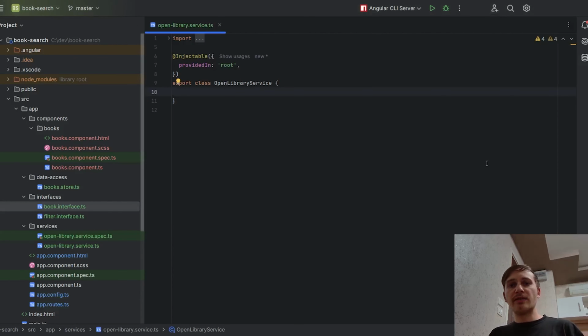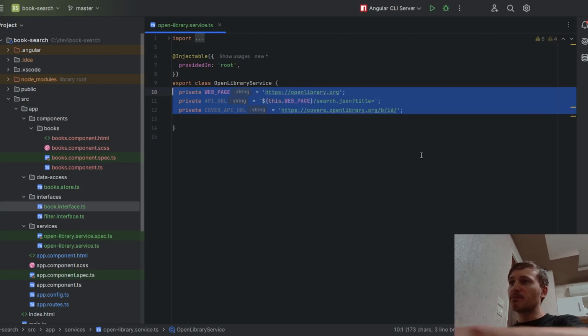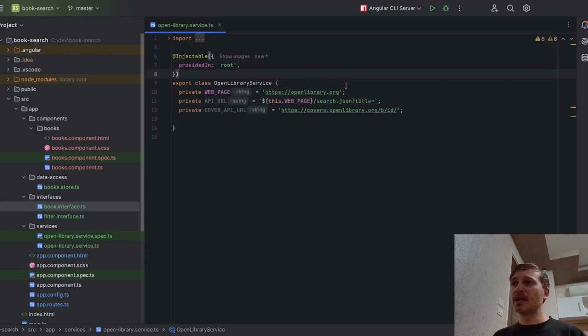Before we deep dive into the crux of this tutorial, which is NgRx Signal Store, let me show you how to make HTTP requests to our Open Library API. Let's begin with defining the URL that we will send the GET request to. For this purpose, we need the Open Library URL, which is our main URL. Here is how we build query params, and here is the URL that we'll use to get covers of our books.